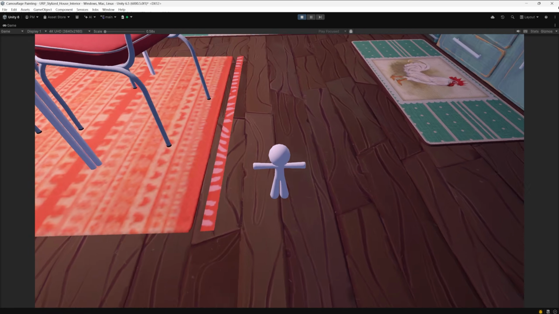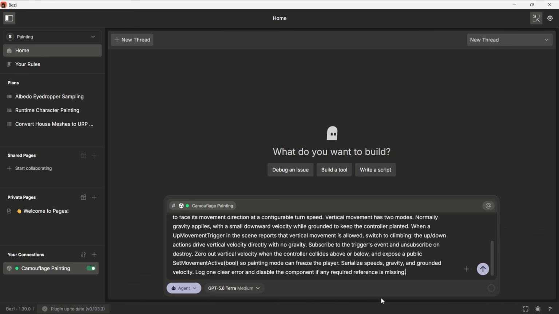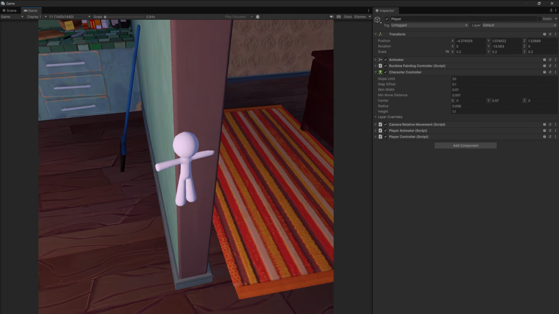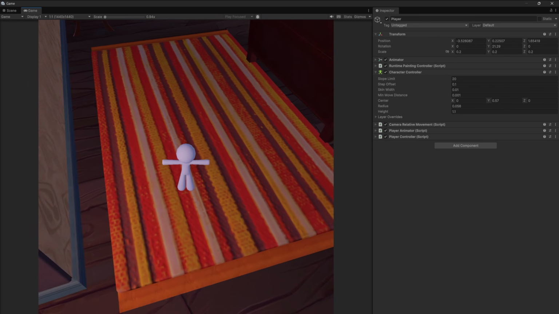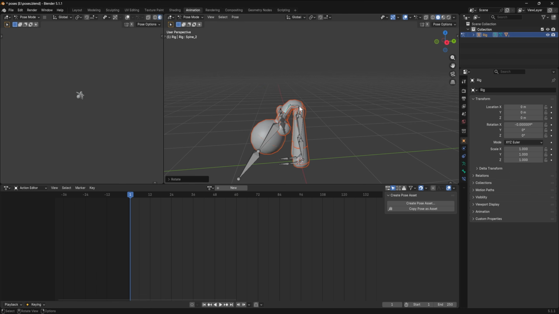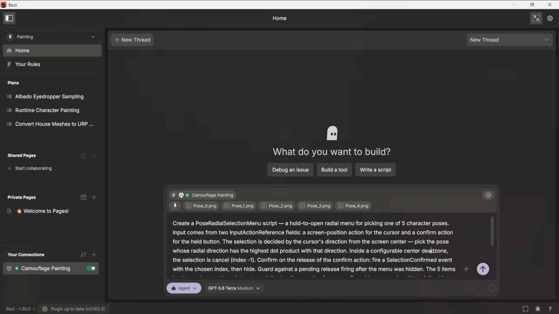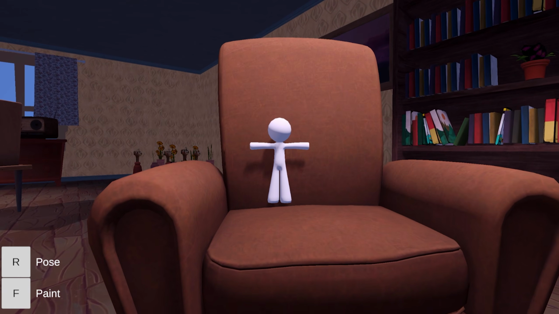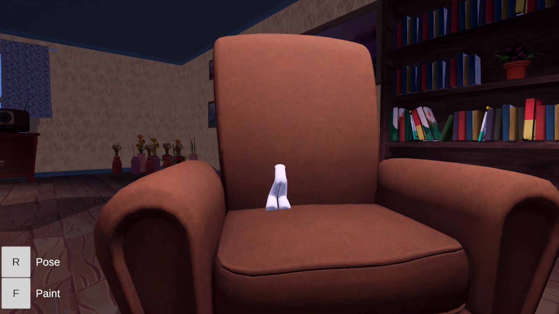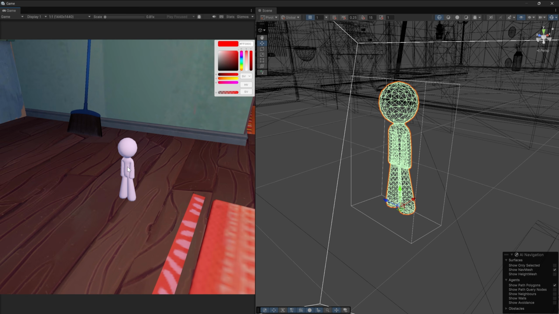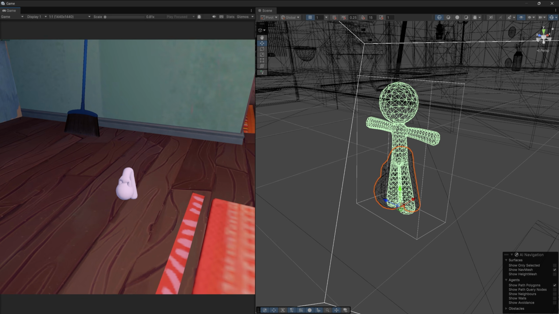I have set up a follow camera and asked it to prepare a simple movement system based on the camera direction. We can also slide up and down when we are close to a surface. I have prepared a few different poses in Blender, and it helped me prototype a pose switching UI. Now we can walk around, press R to switch pose, and enter paint mode to start painting. And because the collider rebakes for every pose, painting works no matter how we're standing.